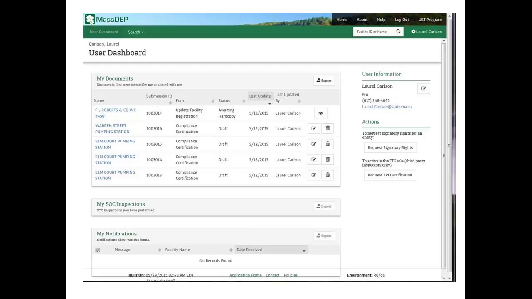Starting with the green toolbar at the top, from left to right, the user dashboard link will always bring you back to this page. It's how you'll get back to the dashboard from any other screen in the system. To the right of that is a link to the search function.